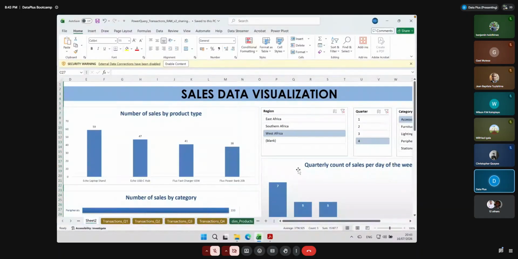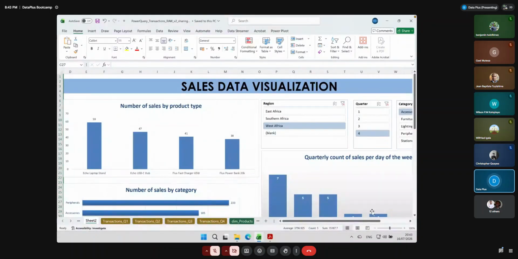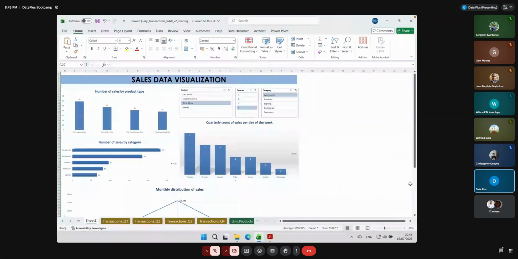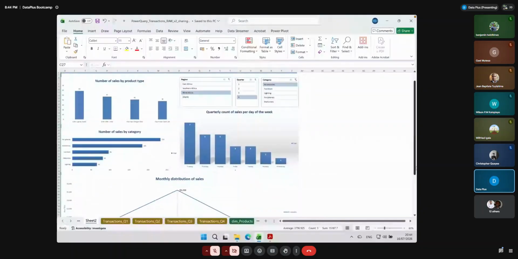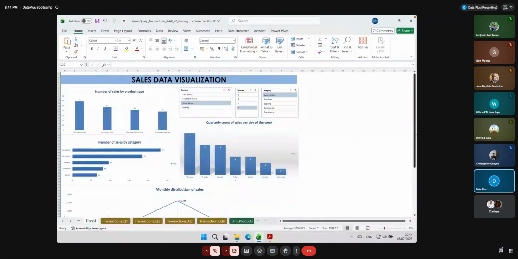Okay. Since it is open, let me give you a taste of where exactly we are heading. This is the same data you have, with the columns already well cleaned using Power Query. So at the end of the day, we'll have a dashboard like this, okay?